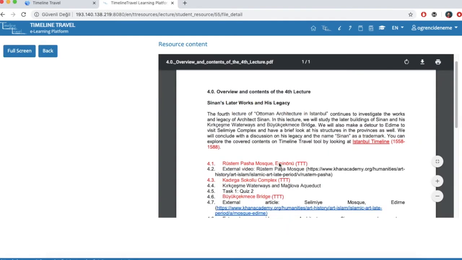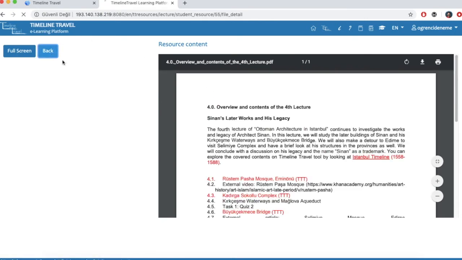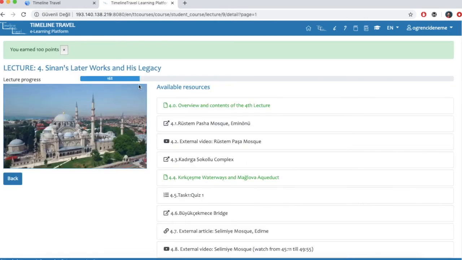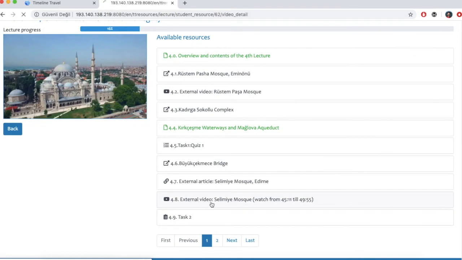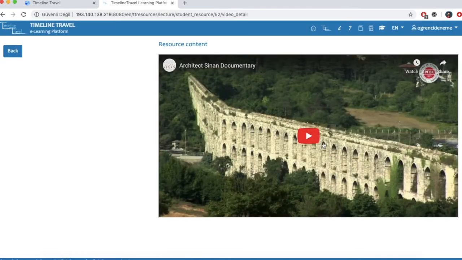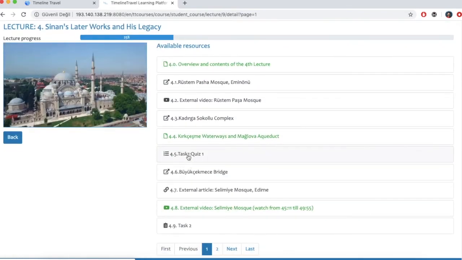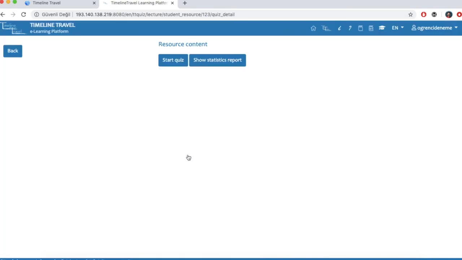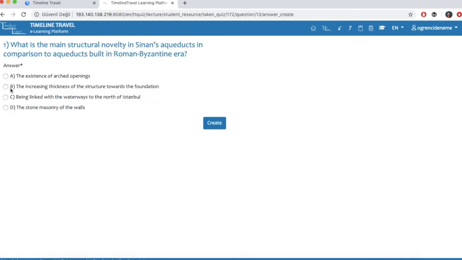This is one of the example of the contents seen as a PDF, and this is how you get the progress and you earn some points after completing each task. This is an example of a video. They come as embedded videos, and this is an example of a quiz. You can start the quiz and see the questions, and after clicking on each question, you will see the options. Now let's come back.